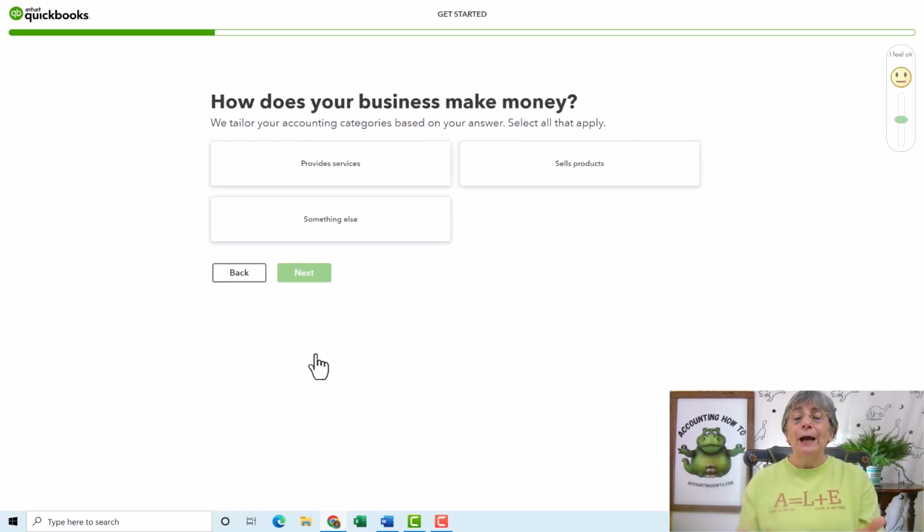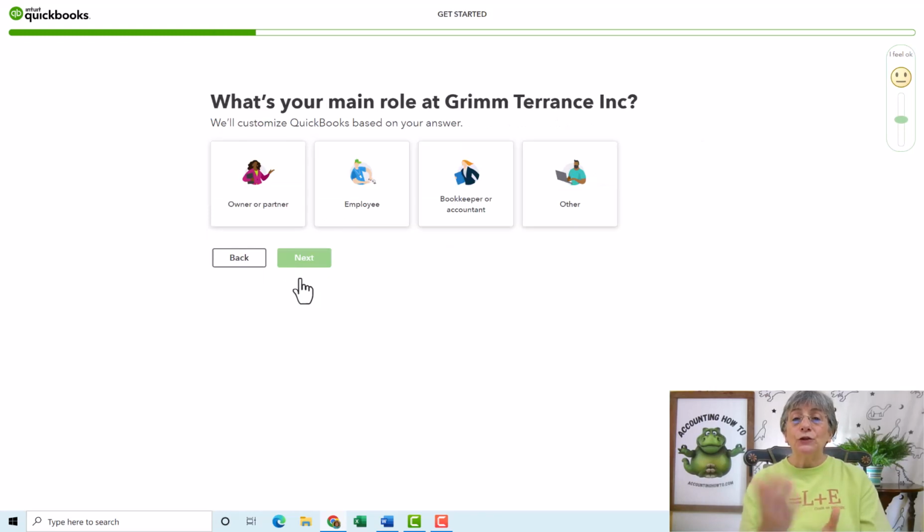The next question is, how does your business make money? So we are going to provide services and we're going to sell products. Next question, what is your main role? In this case, we are going to pick bookkeeper or accountant. If you're not a bookkeeper or an accountant, you can choose owner or partner. If you're an employee of a company, you're going to choose employee. This starts to give QuickBooks an idea as to what type of user you're going to be. So we're going to say bookkeeper or accountant, click Next.